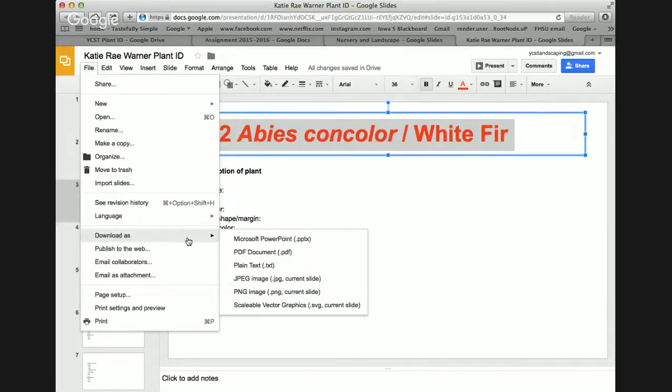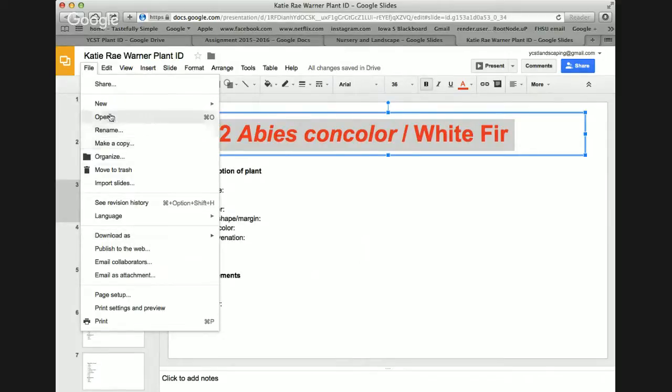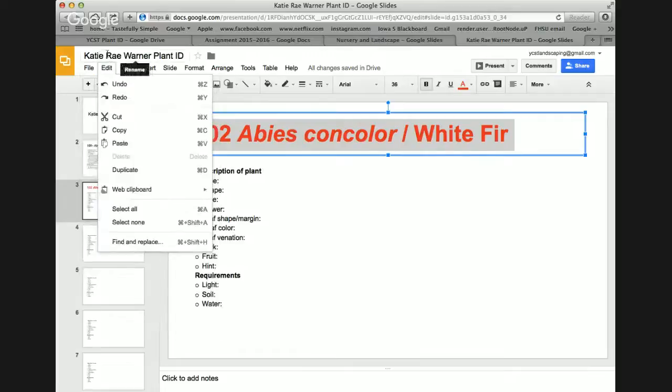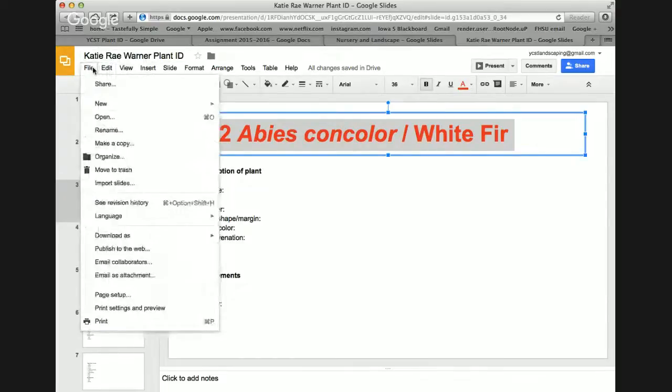I really enjoy having that as an option for students who don't have internet at home, so they can make it a PowerPoint, go home and work on it, and then come back and upload it again. So really easy to do. You can rename it. We're not going to rename it because I want it to have that name on it. You can open other documents.